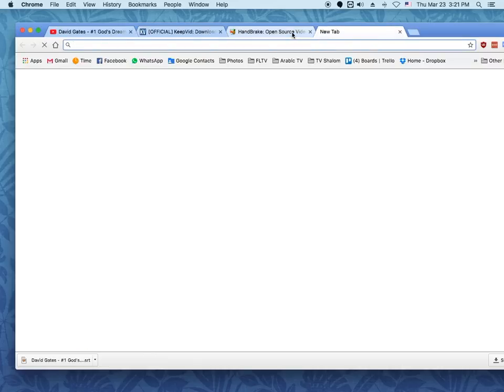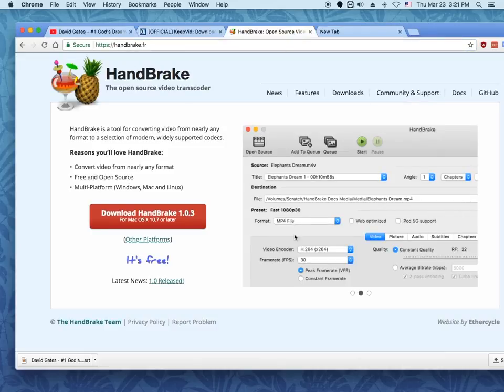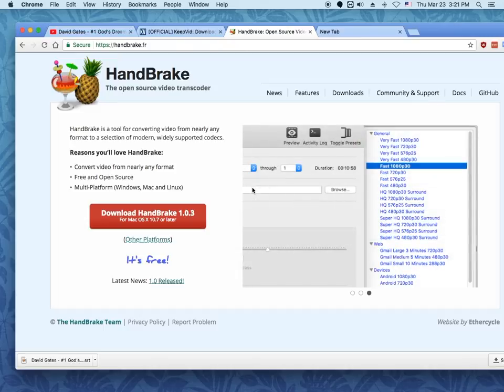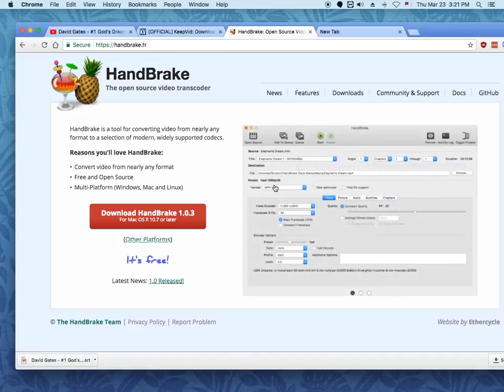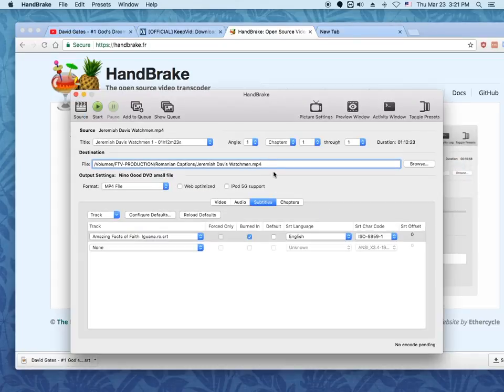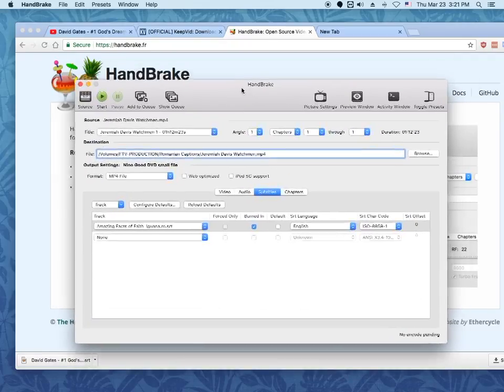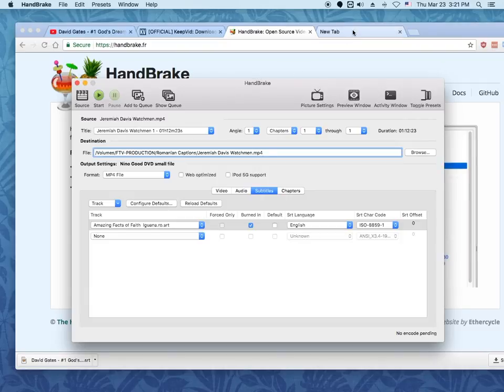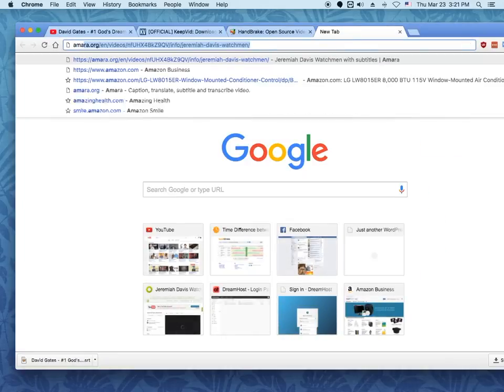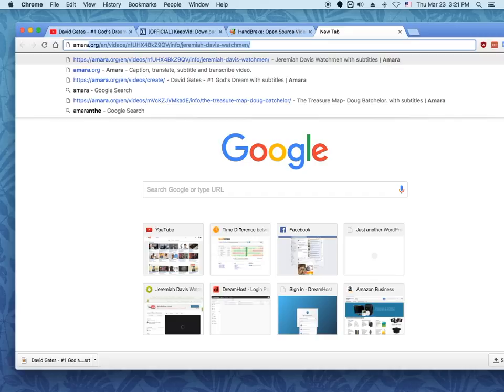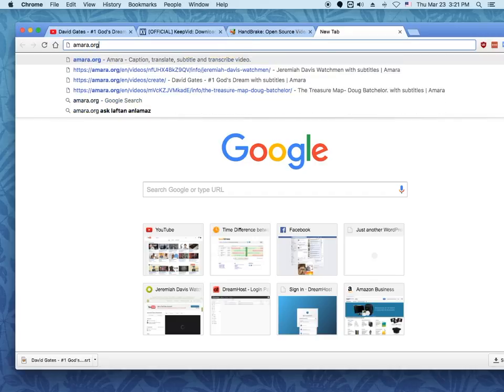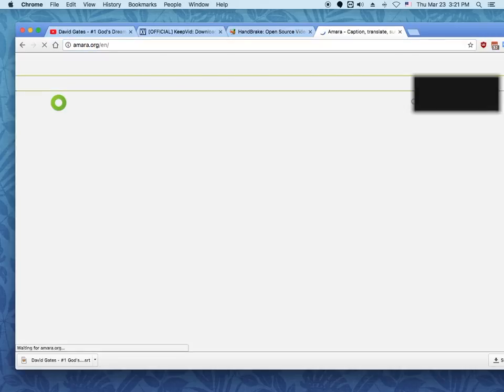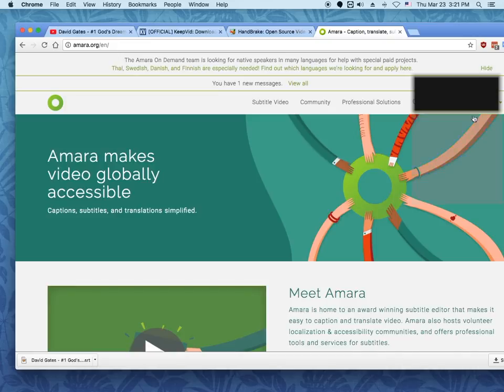The next step that you do, once you have downloaded your Handbrake application, you would go ahead and click in your downloads folder. You would install this Handbrake application, and once you have it installed, you would then proceed to this next step. Here I have the Handbrake application already installed, so I'll proceed to the next step, which is to go to the website called amara.org. You'll proceed to create an account here.